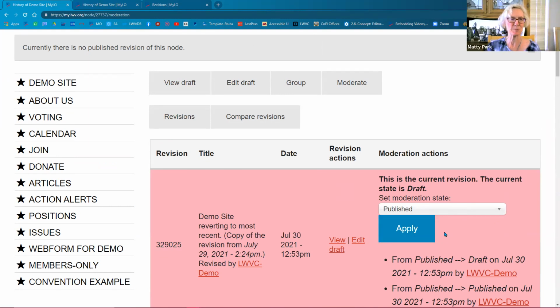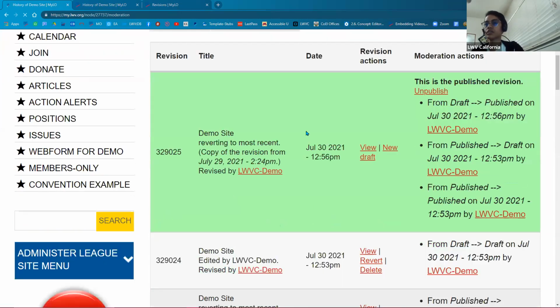To have them see it again, it would be green too, right? It would be in green, if it's showing like that. Correct. Yeah. So I just click the apply button so I can publish my homepage again. Right. And it has published this here.